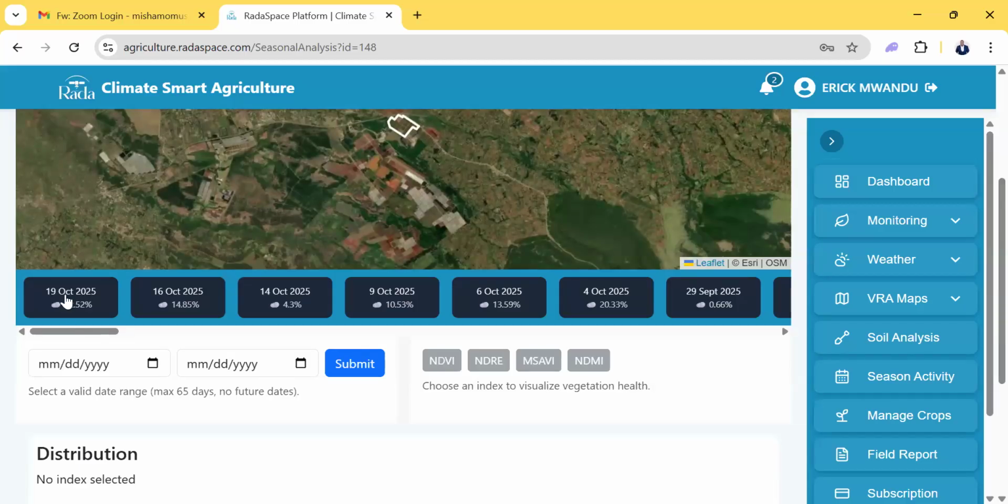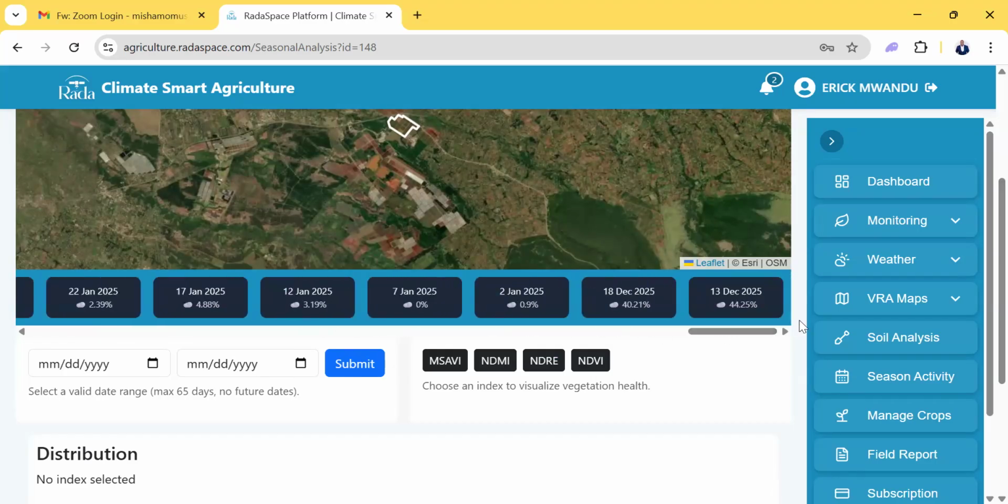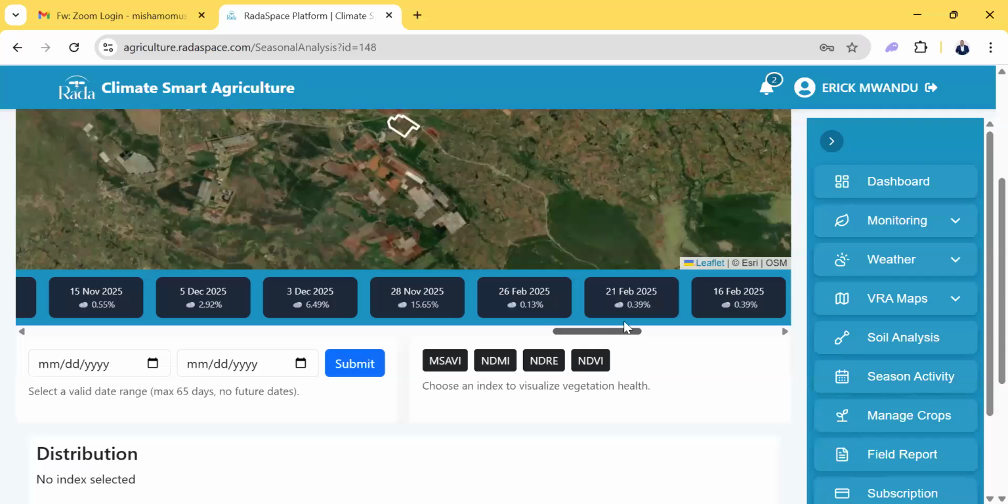For example, here I have 19th of October, 16th of October, 14th of October, 9th of October, and other dates until 13th of December, 18th of December. So I can choose any satellite date and do the analysis.